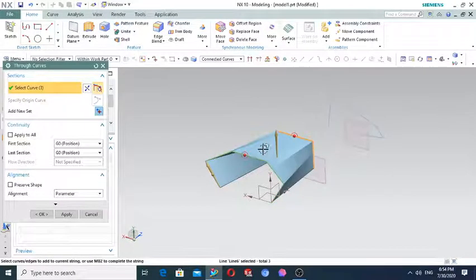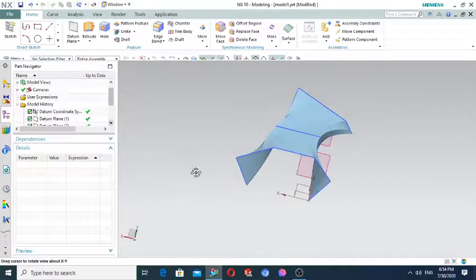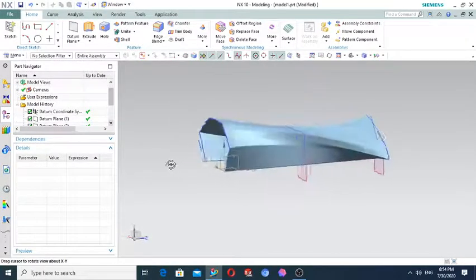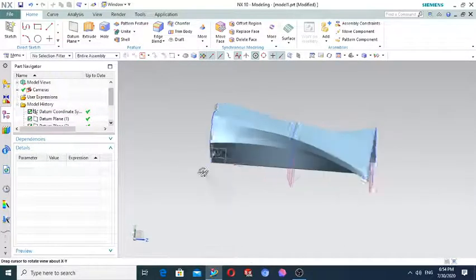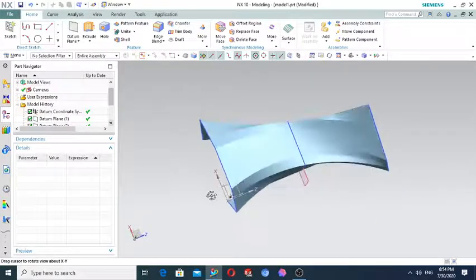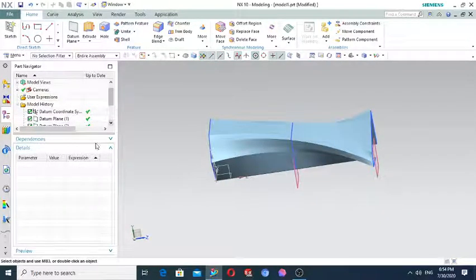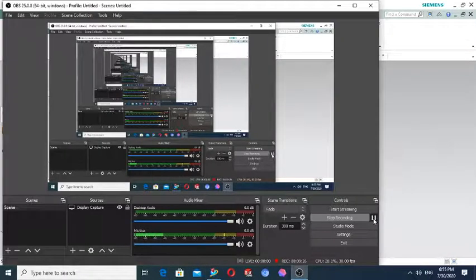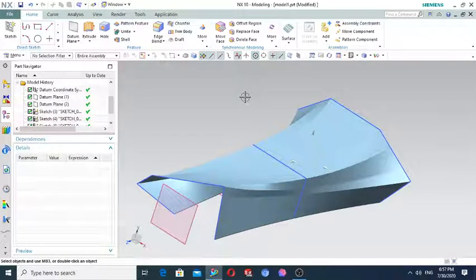select this one, add new set, and select the last one. And okay, you see the surface curve is created along these section lines. So this is how to obtain the through the curve using the open profiles.